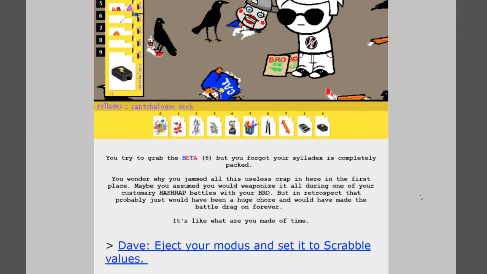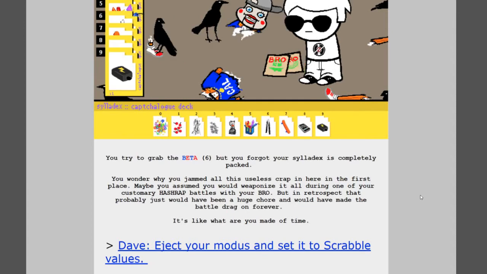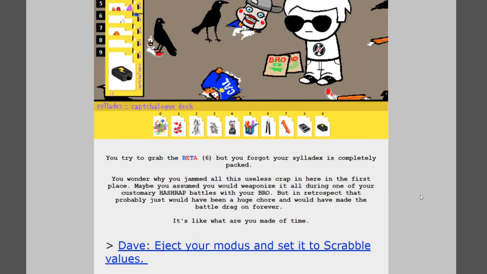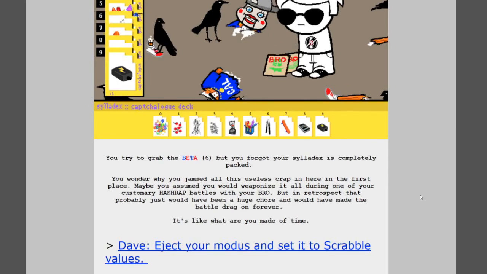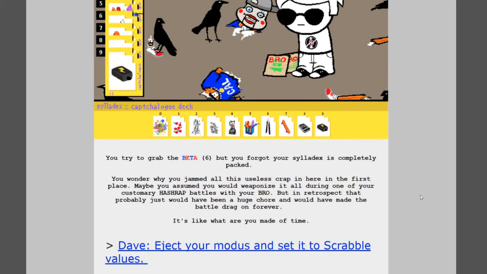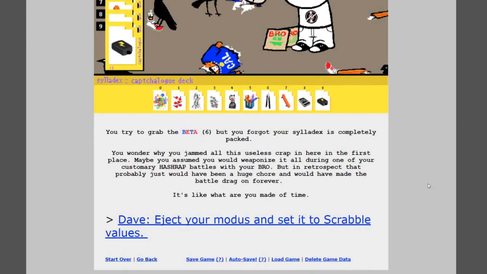But you forget your Sylladex is completely packed. You wonder why you jammed all this useless crap in here in the first place. Maybe you assumed you would weaponize it all during one of your customary hash rap battles with your bro? Why is that a thing? But in retrospect, that probably just would have been a huge chore and would have made the battle drag on forever. It's like, what are you, made of time? I hope you are. Maybe we try time travel.